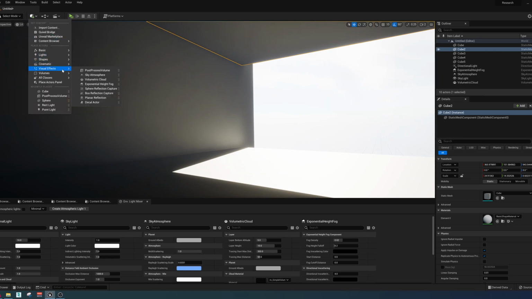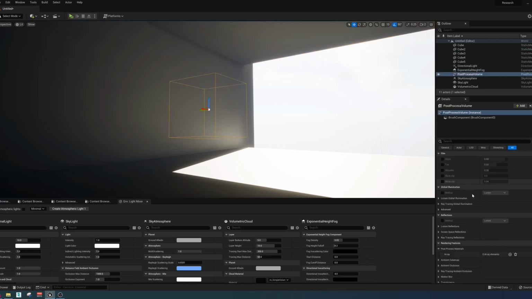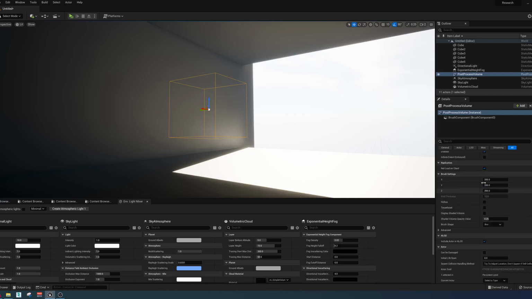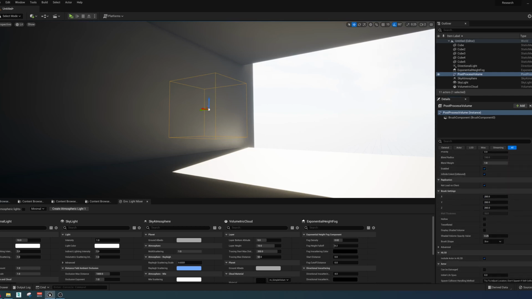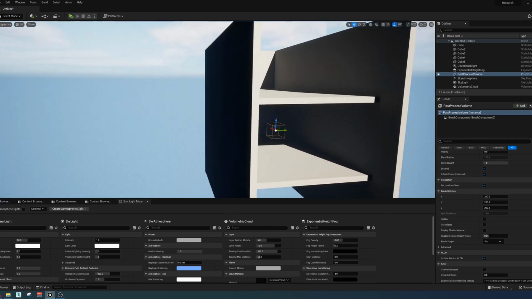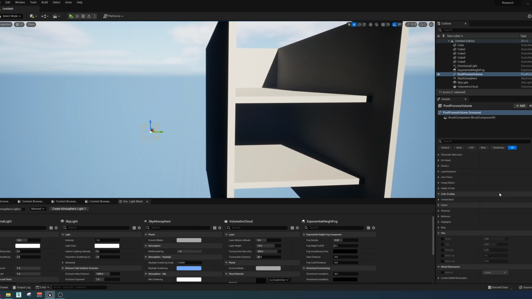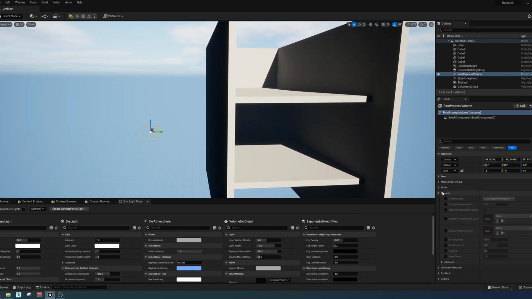So go to Visual Effects, go to Post-Process Volume, and make sure first to do infinite extent. This will make sure that your volume is affecting our whole world and not just inside this box here. So next we need to scroll up, and here we need to find exposure.